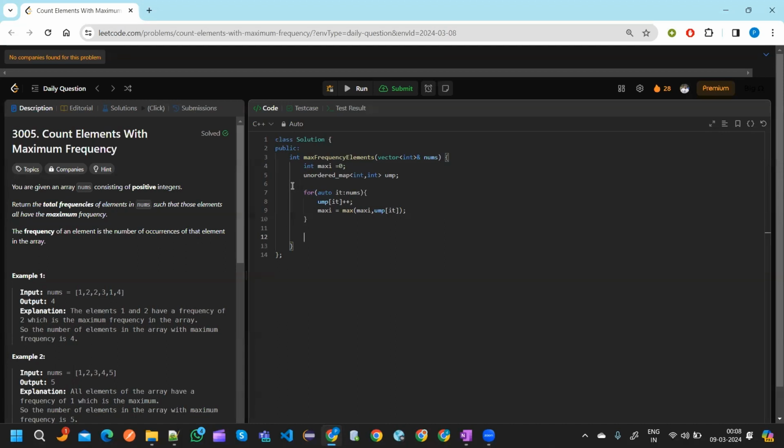So we will initialize an answer variable with 0 value. Now we will iterate the map and check how many elements have the maximum frequency. If it dot second is equal to maxi, then answer plus equal to maxi, and then we will return the answer.